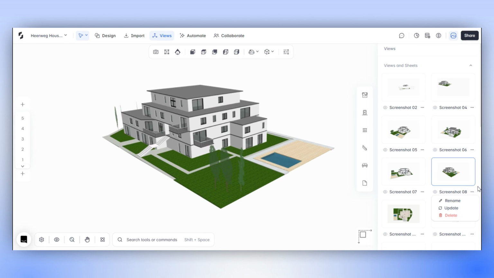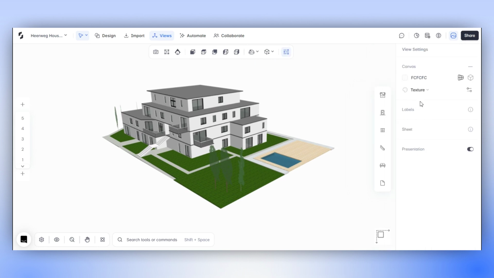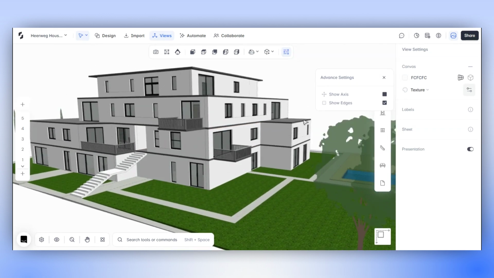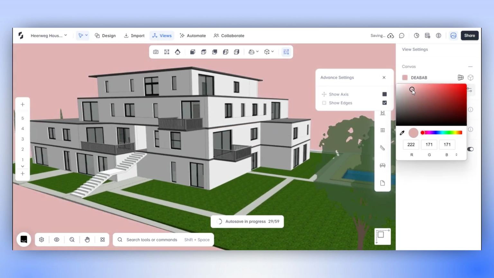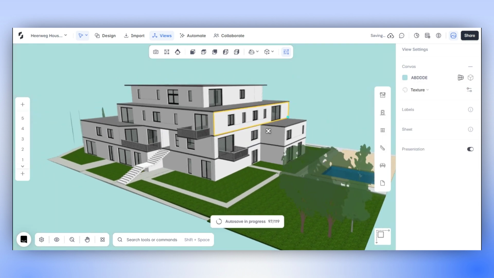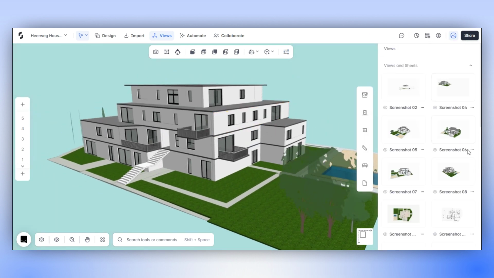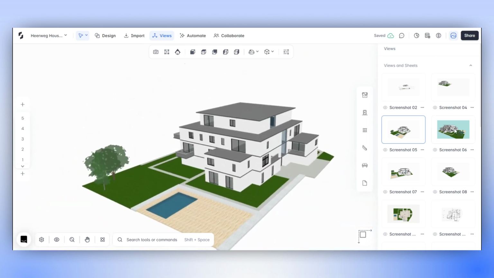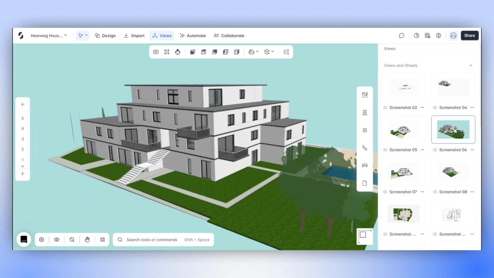To update a view, like the one here, go back to the view settings and make the necessary changes, such as changing the canvas color, modifying color mode, or adjusting other advanced settings. From there, make your respective changes, then go back to this particular view in the list and click on Update to update it. The view will then be updated with the latest changes made. These views can then be exported as JPEG, PNG, and JPG directly onto your systems.